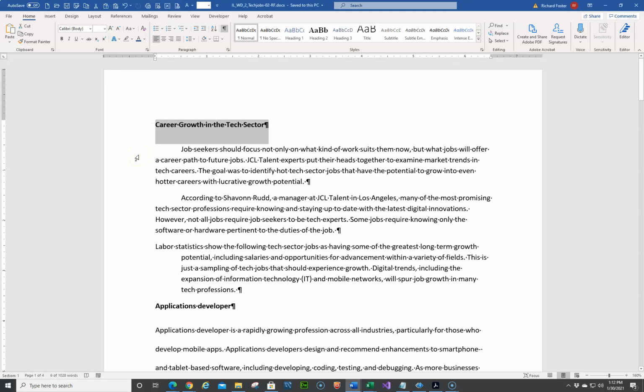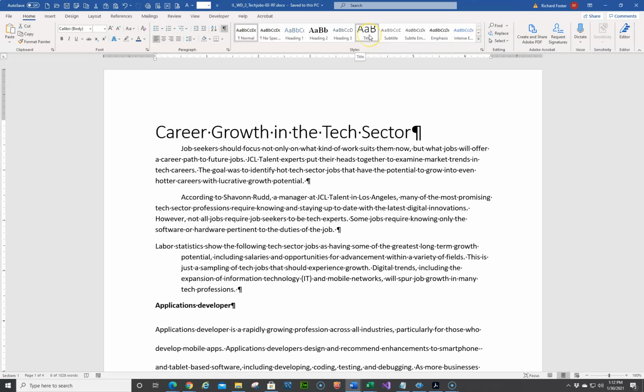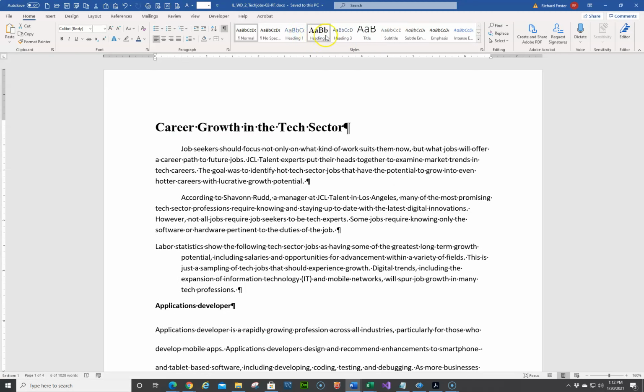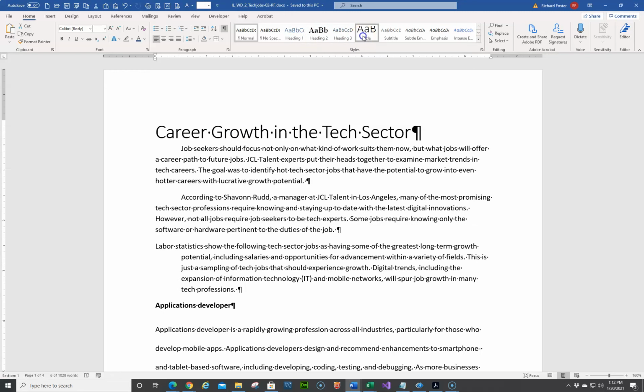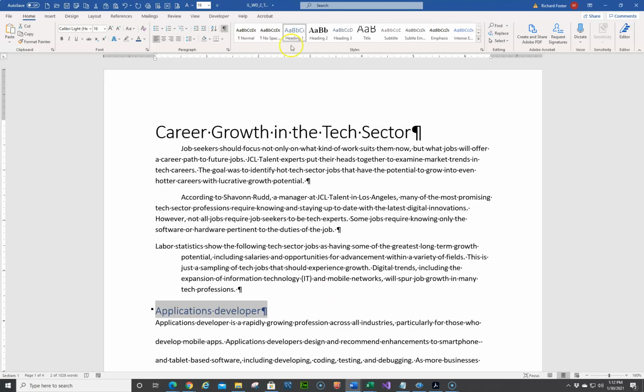So then we want to move over to styles, and we're going to click on Title. These are the styles up here. If I click on Title, notice that it will reflect the type of format change it's going to be without actually changing it. Now once I click on it, it takes care of it. That was number 2. We're going to select Applications Developer, and I'm going to click Heading 1. Notice that it does change the color as well. That's an easy fix if you don't like that color.